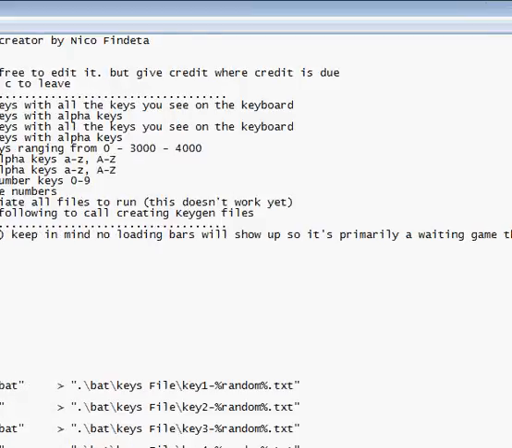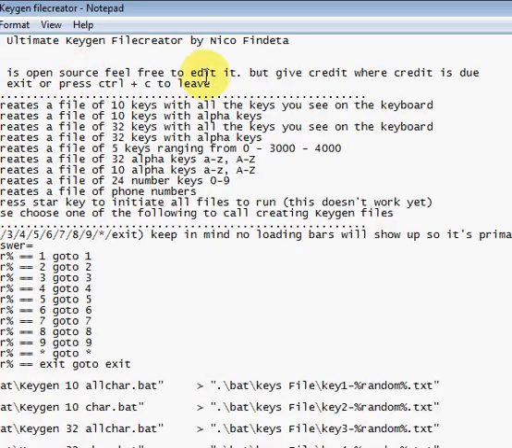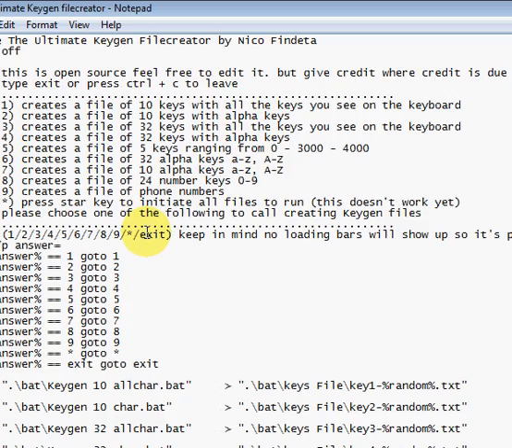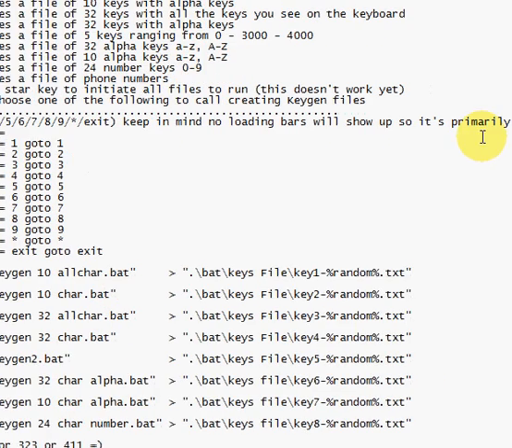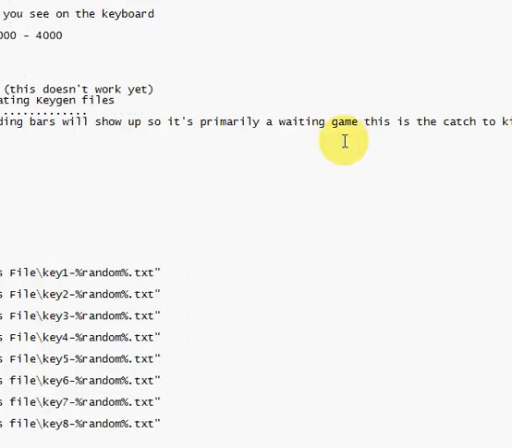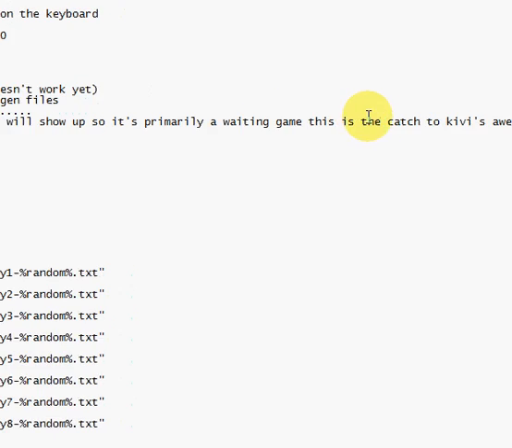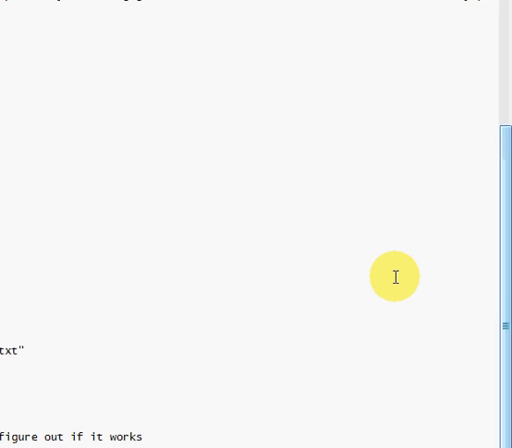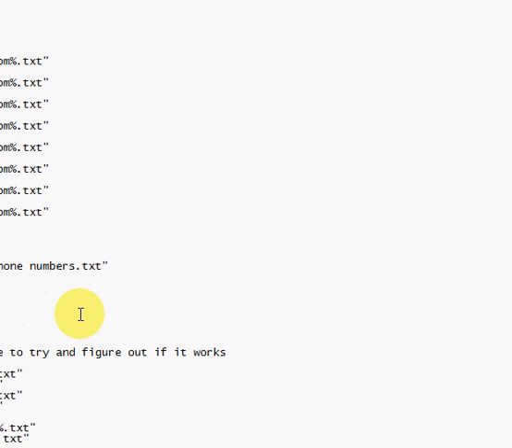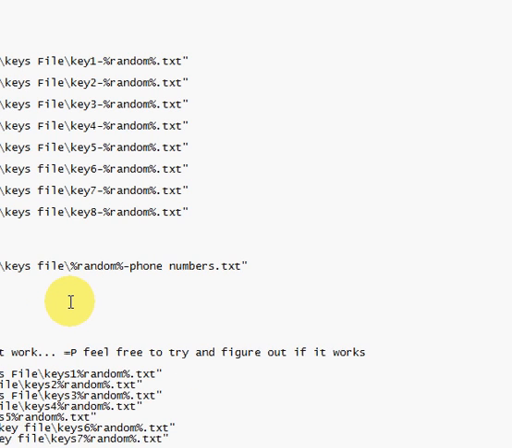This is open source. Feel free to edit it, but give credit. And as you can see, nothing primarily interesting, just a bunch of stuff. Oh, and some little thing about Kivi. As we all know, he is the one who originally came out with the idea for the phone number dictionary.